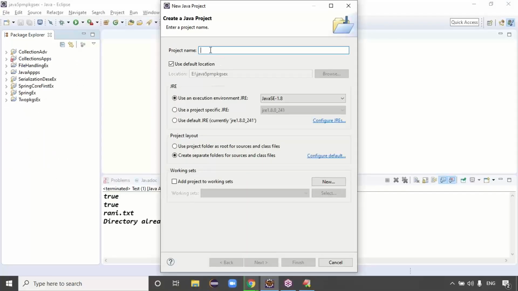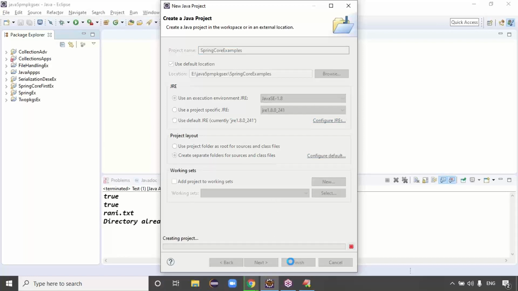Yes, give the project name. So Spring Core examples, you can create the project, guys. So click on Finish. The Spring Core examples project is created.